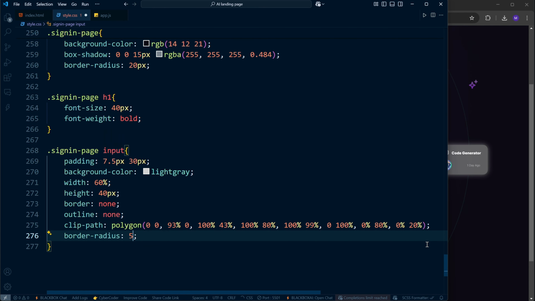Now that the close icon is in place, style it using CSS. Target the div inside the sign-in page, set its position to absolute, adjust the top and right to 3%, set the font size to 40 pixels, and change the cursor to pointer to indicate interactivity.